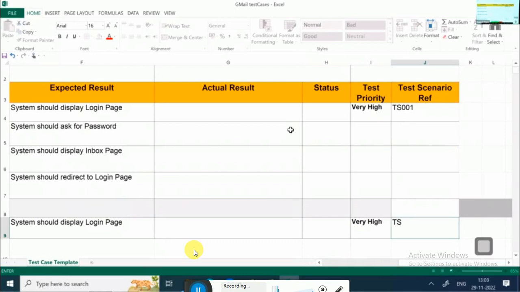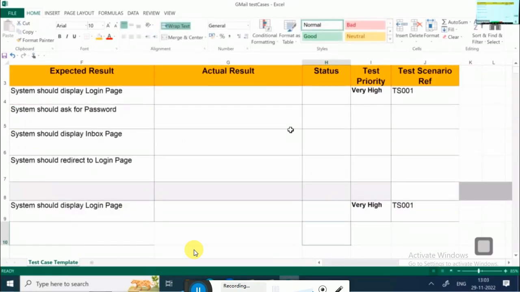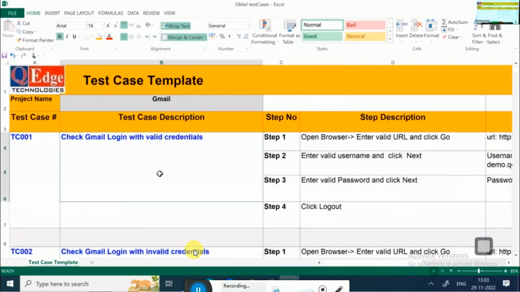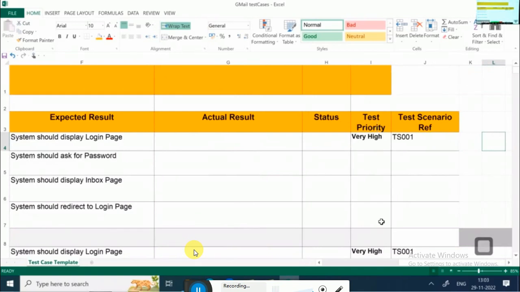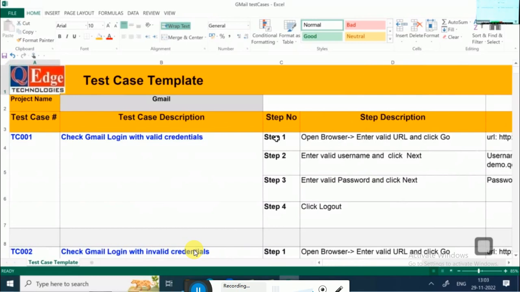This test case also belongs to the same scenario: check Gmail login scenario. So that in future, if I want to know in total how many test cases are available for a particular feature testing, I can easily filter. When I give these test cases to my team member for execution, my team member first filters very high priority test cases and executes them, then high priority, then medium priority, finally low priority. Only one step is finished. Let us write the remaining steps.